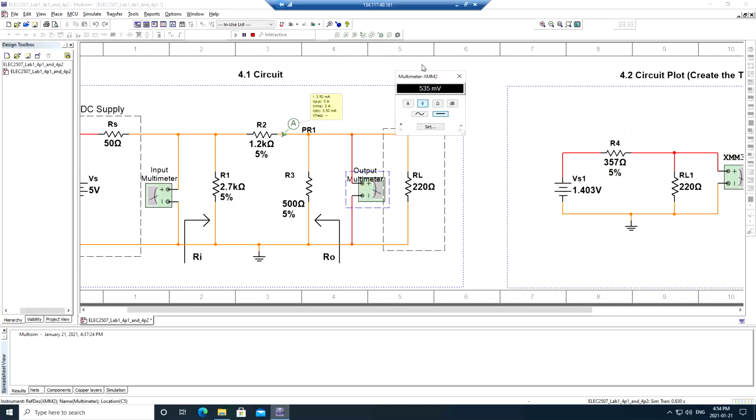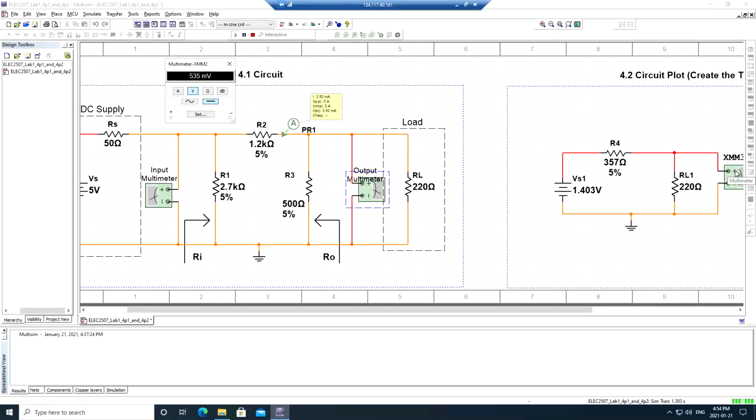And we can open the multimeter over here, right? And we can see we have 535 millivolts. So if this Thevenin equivalent is holding true, we should have approximately 535 millivolts on this multimeter as well, which is true. What do you know? So that means the Thevenin equivalency is holding there, and we do have a Thevenin equivalent circuit.